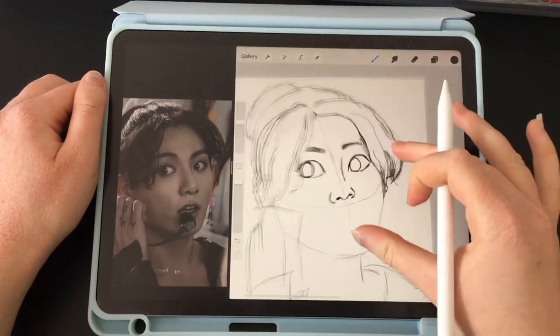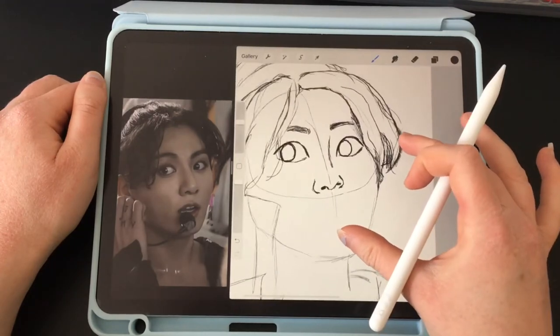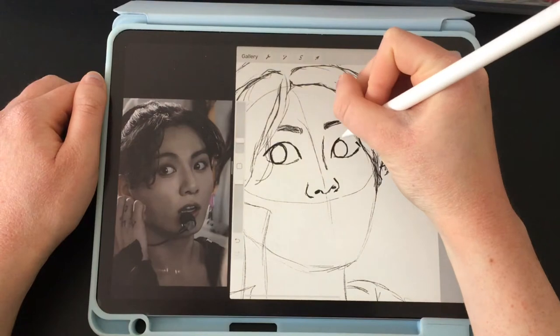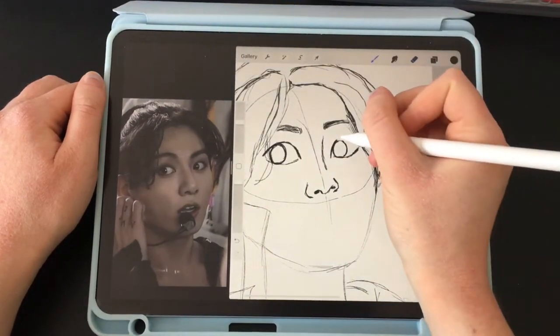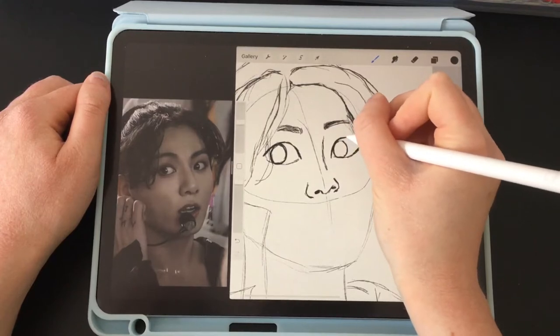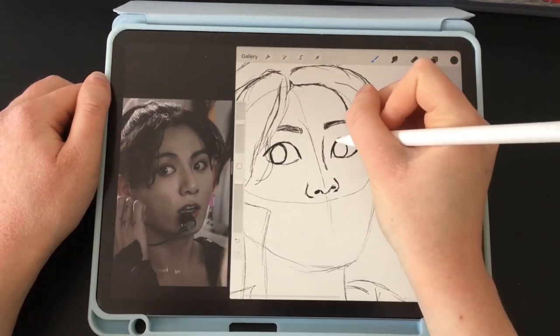So that's his eyes done. I think I might actually change this eye a little bit, because I'm not overly happy with the shape of it. Oh yeah, that's a bit better.